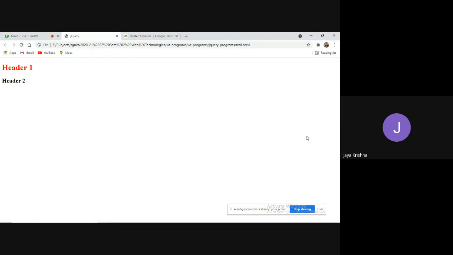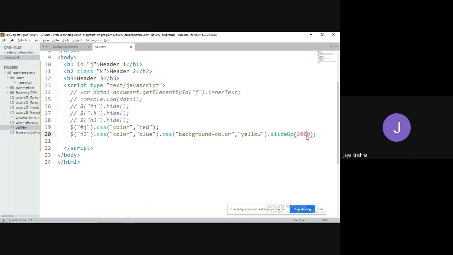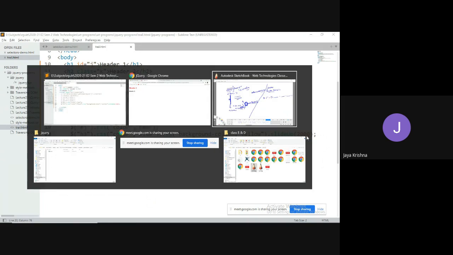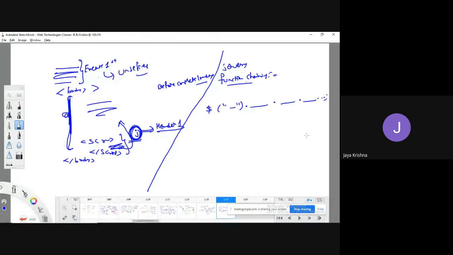Okay? How is it hiding? In the previous one, it is hiding from right to left. Now it is sliding up, moving. Slide down, like that you can go for slide down. So like this, we can go for any kind of process. We can make any kind of function chaining. So that one we call function chain.